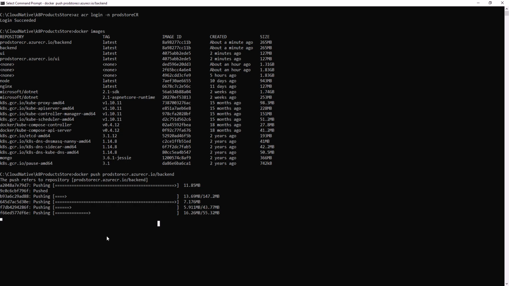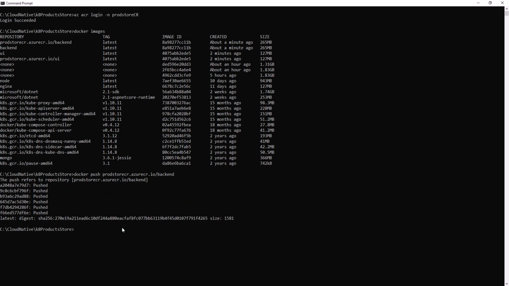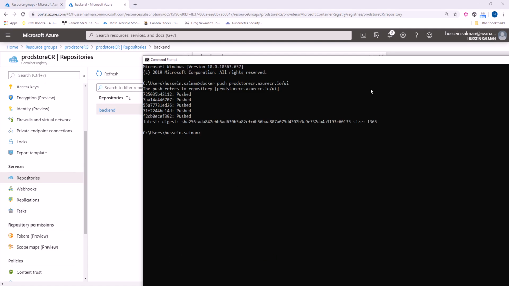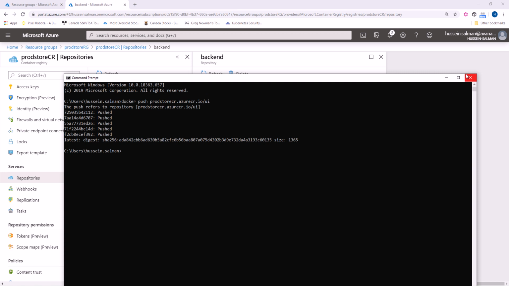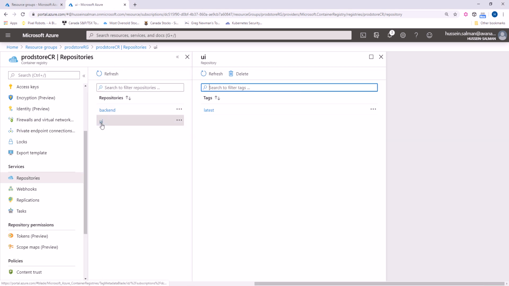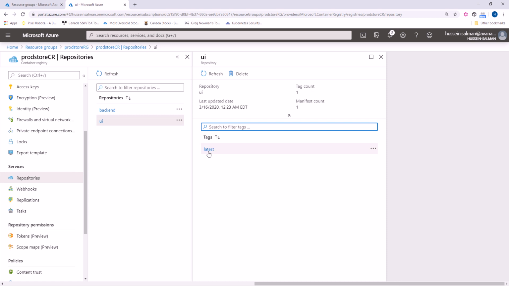If you go back to the command, this might be, okay, that's great. What about the other one? This is also already pushed. If you refresh this, we have another one, the UI, and this is also the image for the UI application tagged as latest.